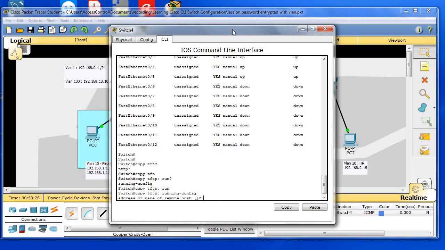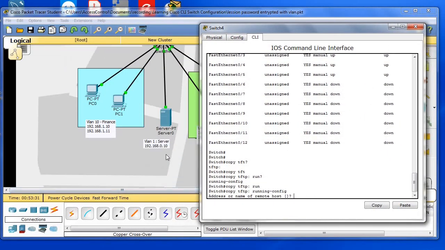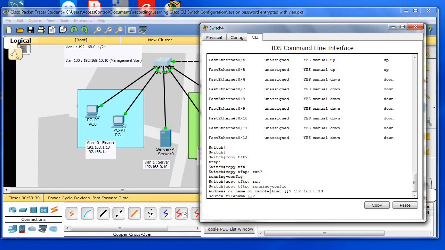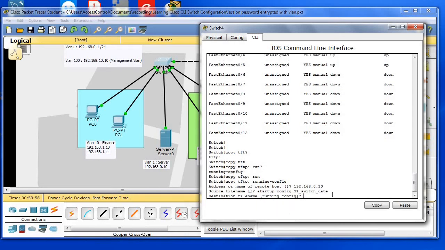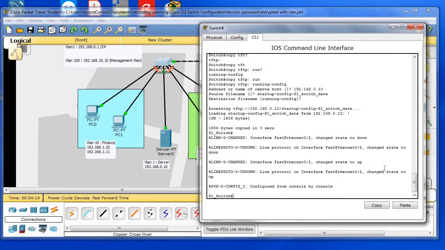It will ask you, what is your server IP? The server IP will be 192.168.0.10. Next, it will ask you what is the file name. You can copy and paste the file name here. Then the destination is the running-config. Is this correct? Yes. So we just press enter. Now the copy has been successfully restored.